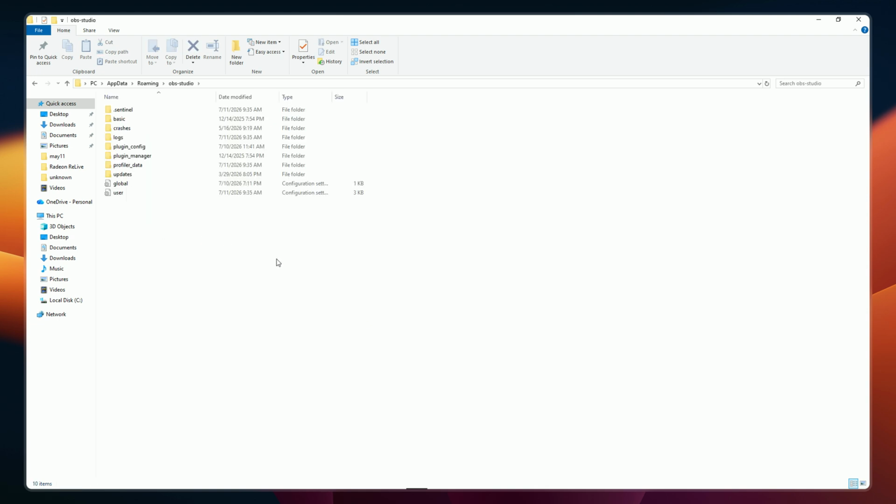Inside this folder, you'll see various subfolders and files that contain all your custom settings, scene collections, profiles, and other configuration data. This is essentially where everything related to your OBS setup is stored. Here's where you'll reset everything.